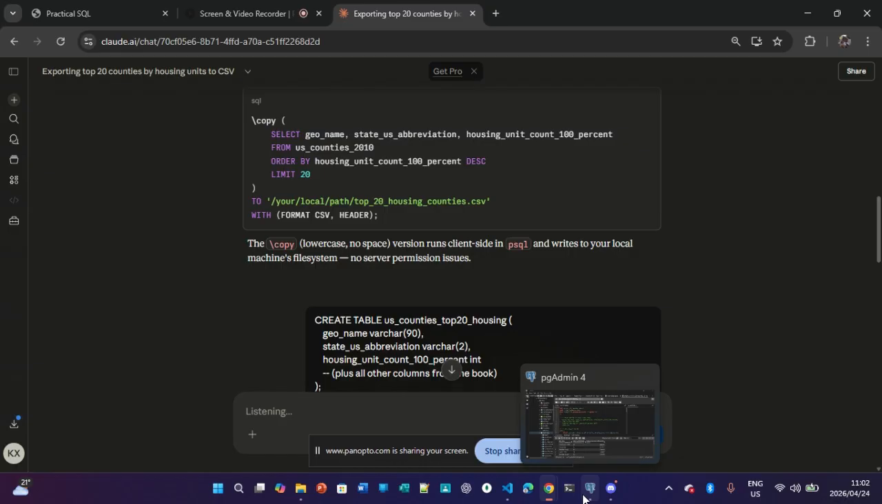Then my path, then WITH format CSV, then header. So the CSV formats the text file that you're importing. Then the header makes sure that the first row is seen as a header and not like the rest of the data. And then yeah, that's pretty much what we're dealing with here. So on to the actual magic.